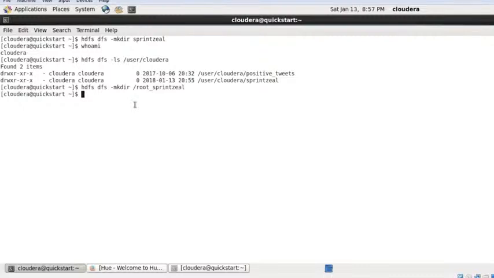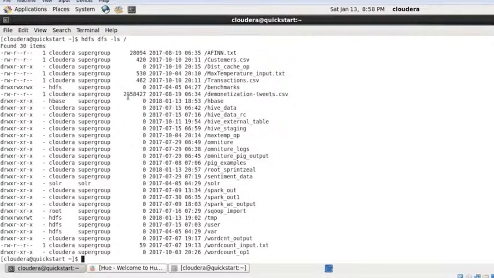Okay, so it looks like this Cloudera user has access to the root as well. So let's see whether it created it or not in the root. HDFS root is like slash, like a Linux root. Over here we have it, right?